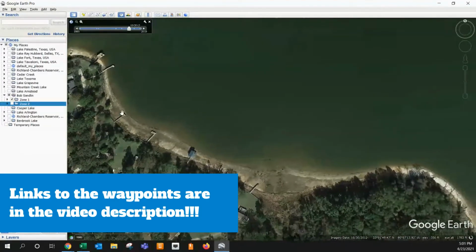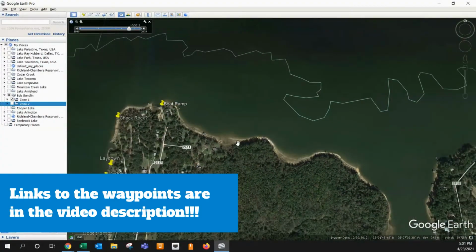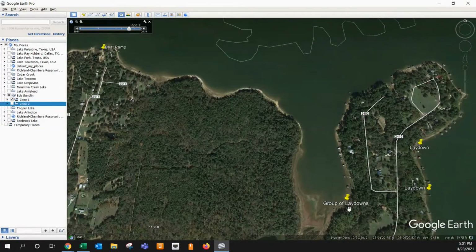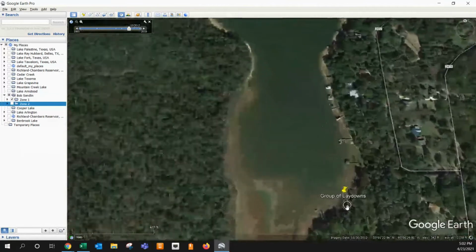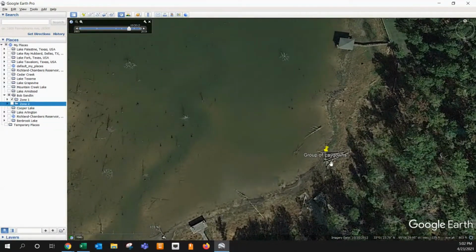And then scrolling on down here, not seeing too much on this bank line. There were just a lot of laydowns, so I didn't want to mark them all because there just wasn't anything that stood out all by itself. Back in here, though, there was a very large group of laydowns. You can see, huge group of laydowns right here. There's another one here, here, and right in here. So this area could be a good area to focus on.